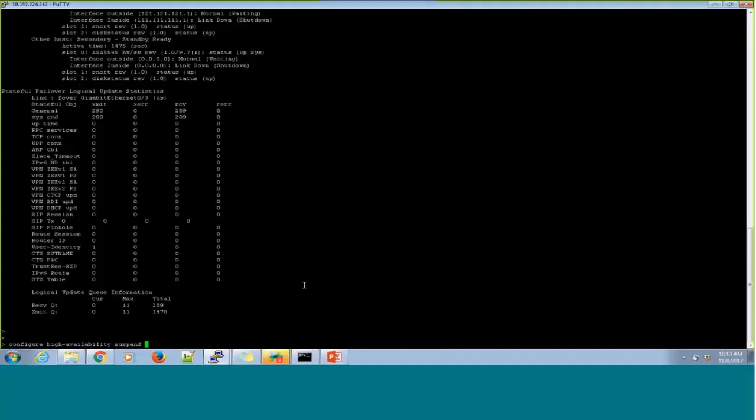Let's say something is going on with an interface on an FTD and it's going down because of some issue, and you want to continue troubleshooting with that unit as active. You could just do configure high availability suspend. This unit will remain active, the standby will go into pseudo standby, and there will be no failover. So this is used in those situations where you want to troubleshoot or pause failover for some reason.